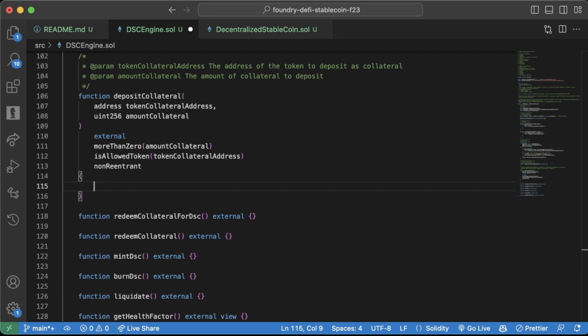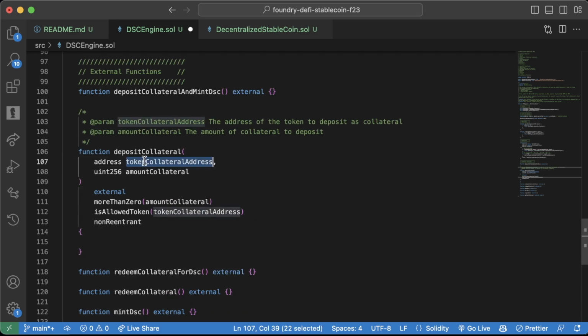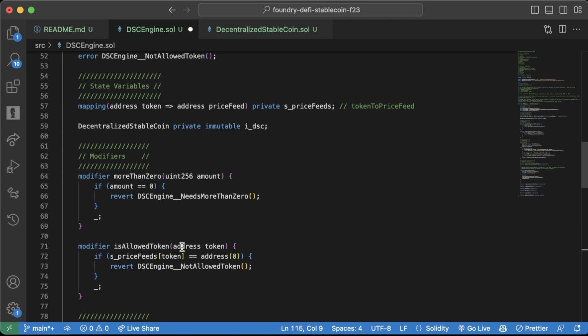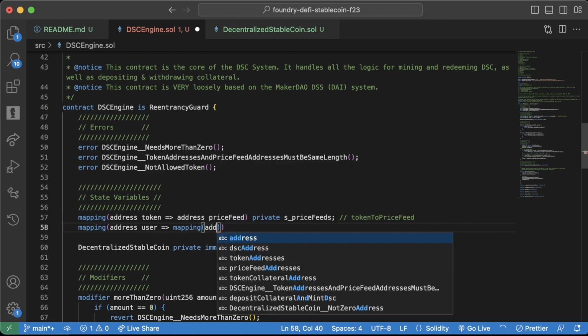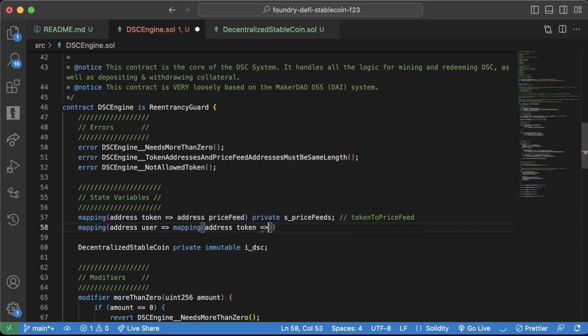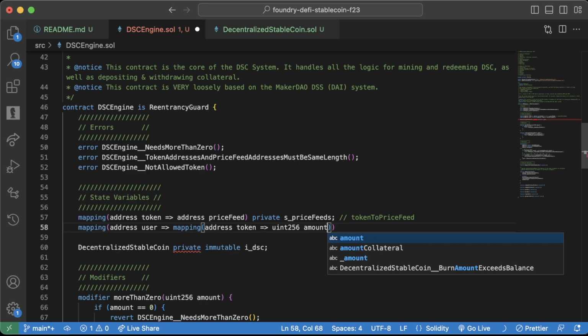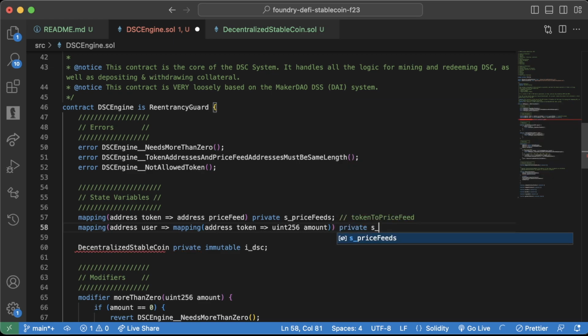Okay, cool. Now we can finally start doing some collateral stuff. So we're going to go ahead and deposit this collateral. First thing we're going to need is a way to track how much collateral somebody has actually deposited. So what's that look like? Well, that probably looks like a mapping to me. So let's go to the top. We'll create a mapping of address user to mapping of address token to uint256 amount, private s_collateralDeposited.